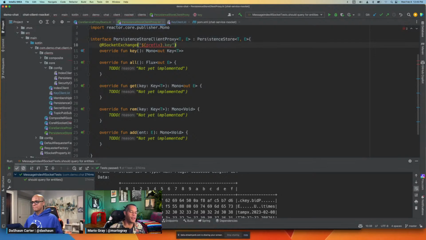Not seeing that. Oh yeah, because that's an interface. What am I going to do with that? Okay, so I have to be able to suss that out somehow. So let's just do this. Yeah, persistence.key.